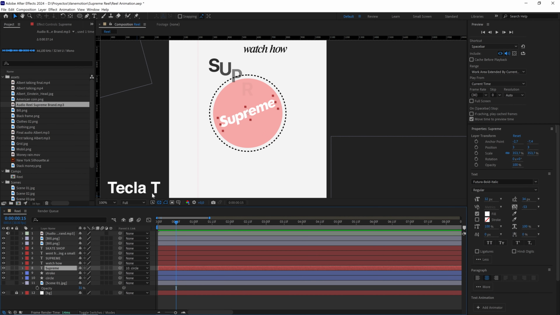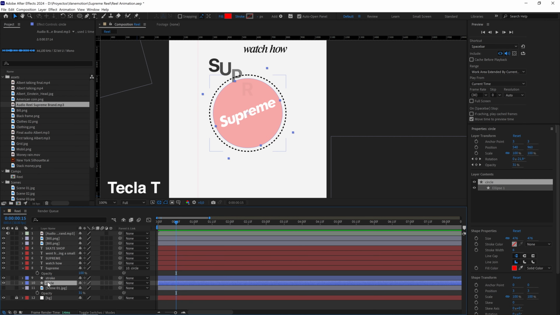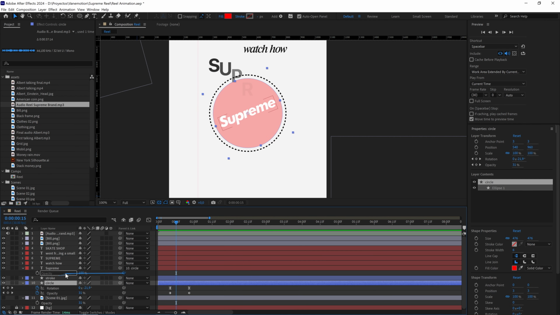We expand the text opacity and parent it to the circle. With the pick whip, we link the opacity of the text to that of the circle.